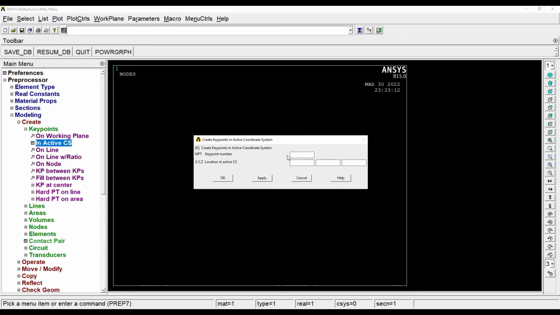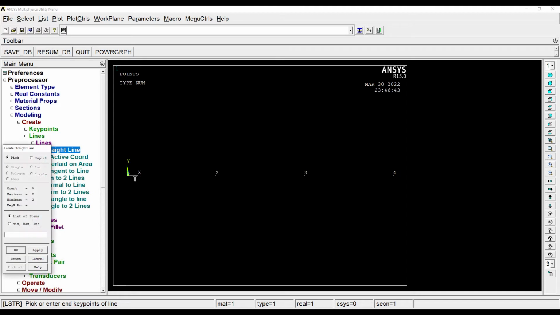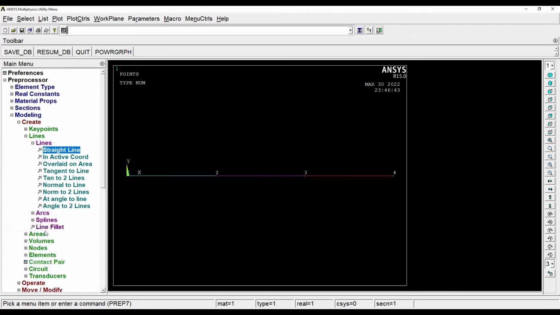In Active CS, say the first node is at 0,0,0, node 2 is say at 200 mm, node 3 is say at 400 mm, node 4 is say at 600 mm. Okay, I'll go to Lines, Straight Line. I'll choose both the points such that I can form the line by joining them.